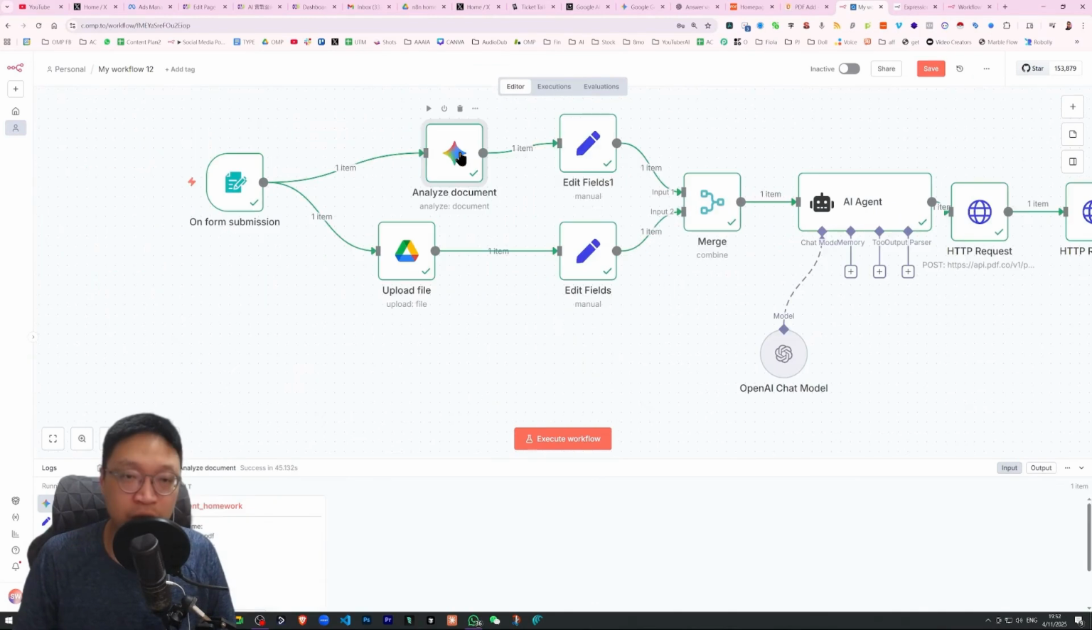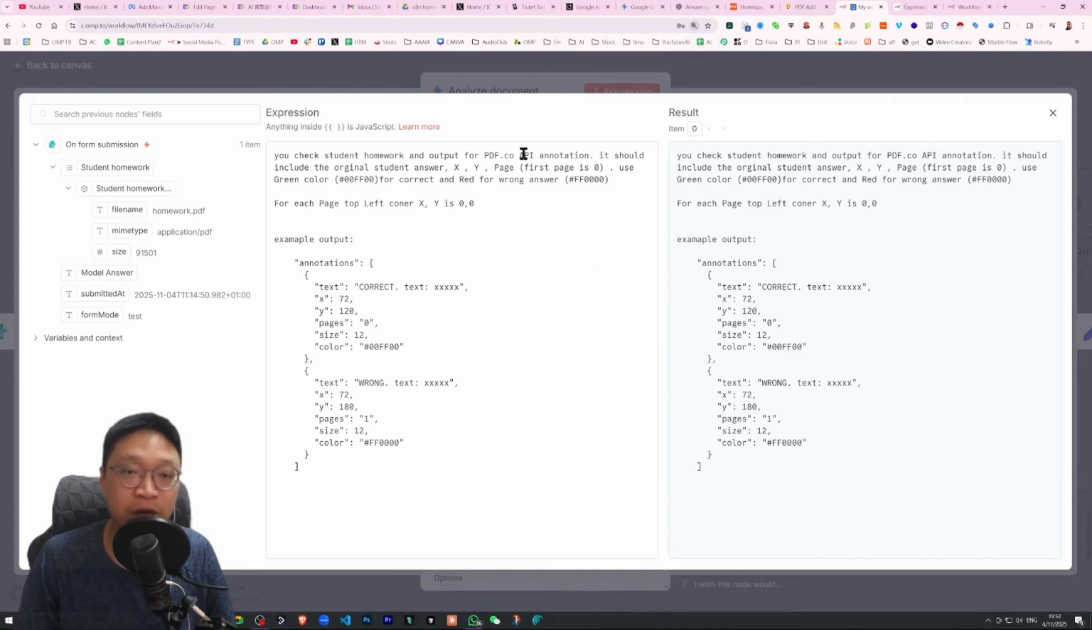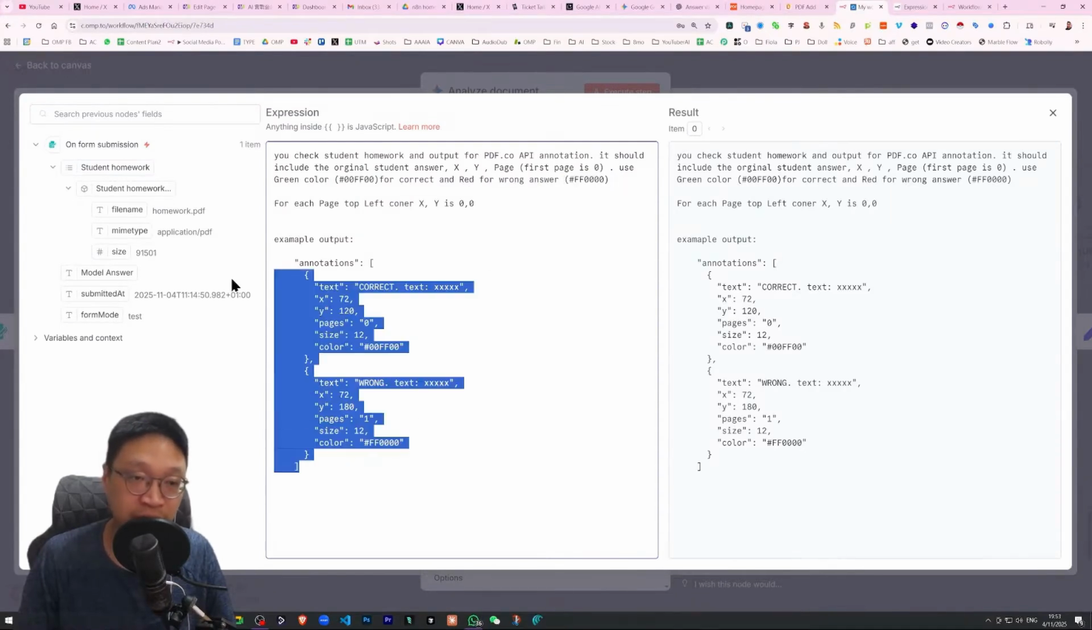Now let's take a look at how the Gemini prompt works. Here I tell it that it needs to check the student's homework, and then your output is intended for use within the API. Therefore, you need to provide the complete text of the student's handwriting, the XY coordinates of your comment, and also the page number. If you see that their answer is correct, then use green. If their answer is incorrect, then use the color red. This is an example of the output.